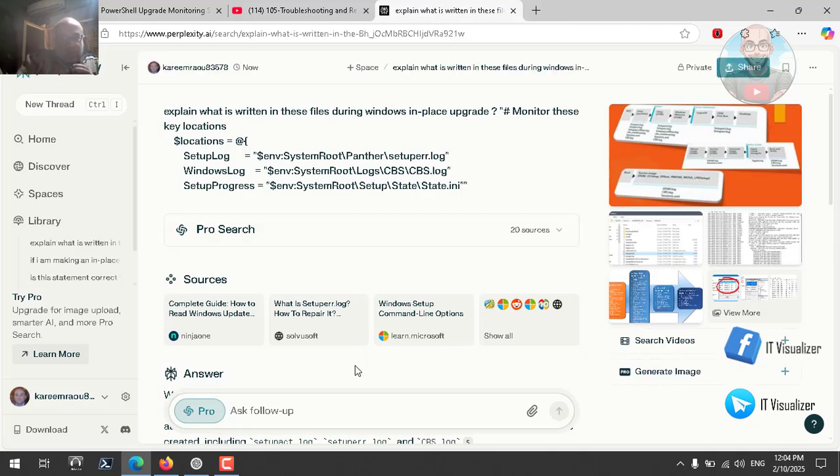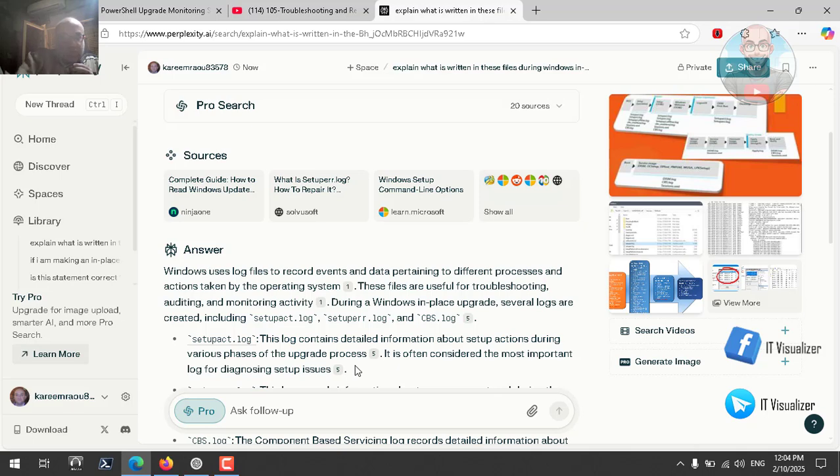So now we have an answer concerning these logs. Windows uses log files to record events and data pertaining to different processes and actions taken by the operating system. These files are useful for troubleshooting, auditing, and monitoring activity. During a Windows in-place upgrade, several logs are created, including setupact.log, setuperr.log, and cbs.log.